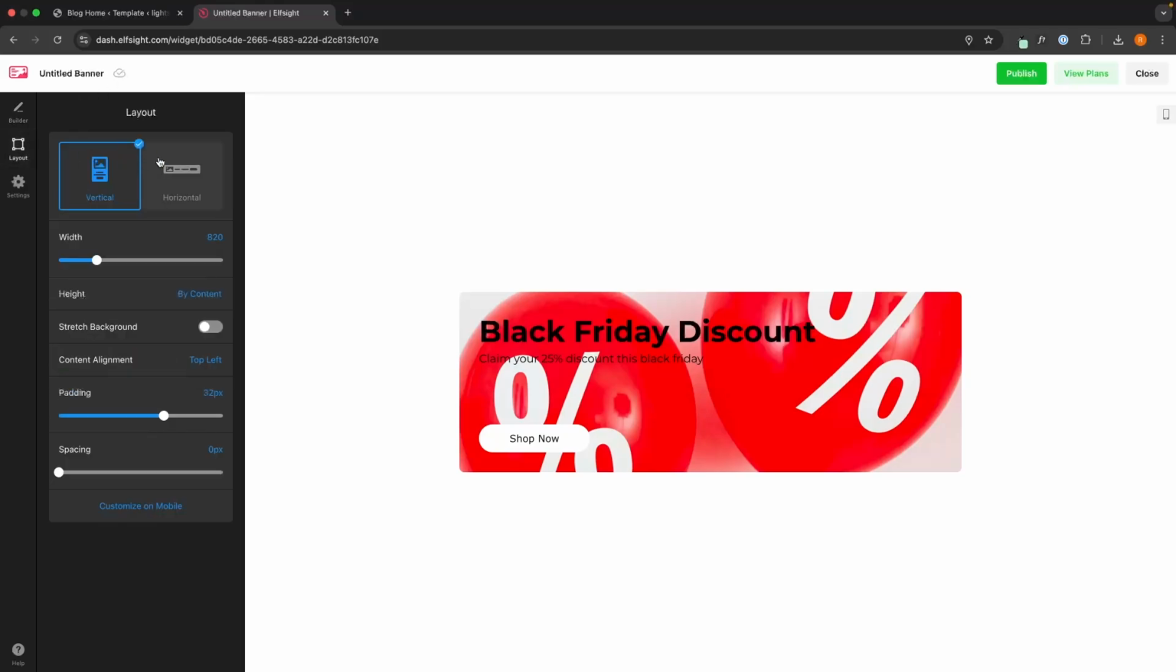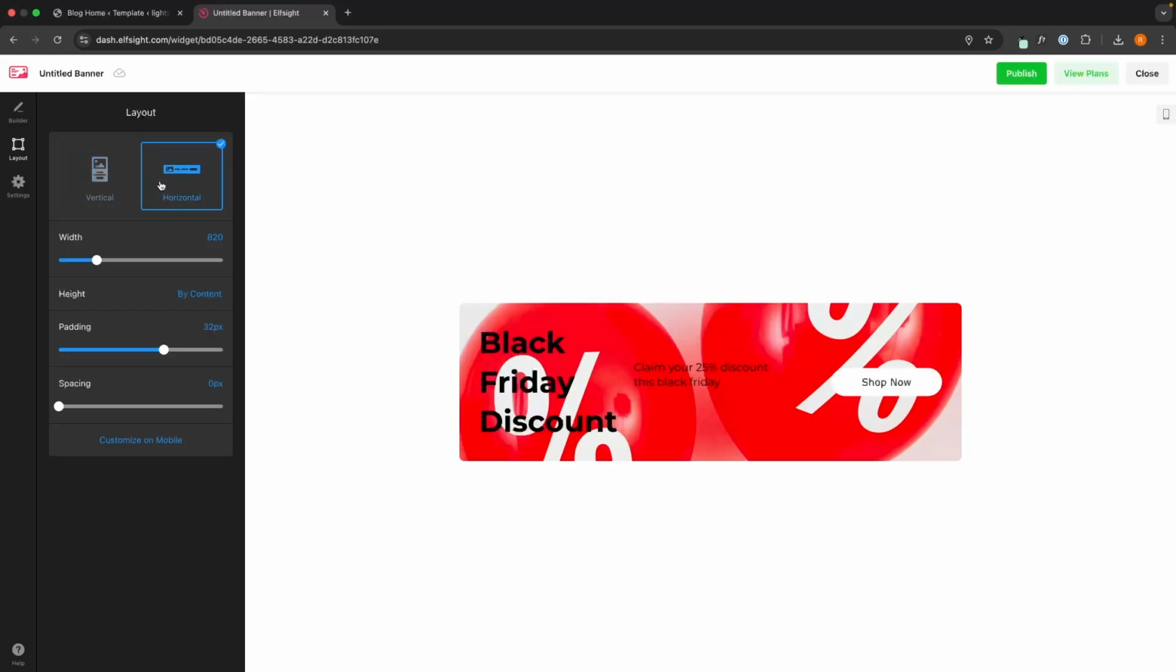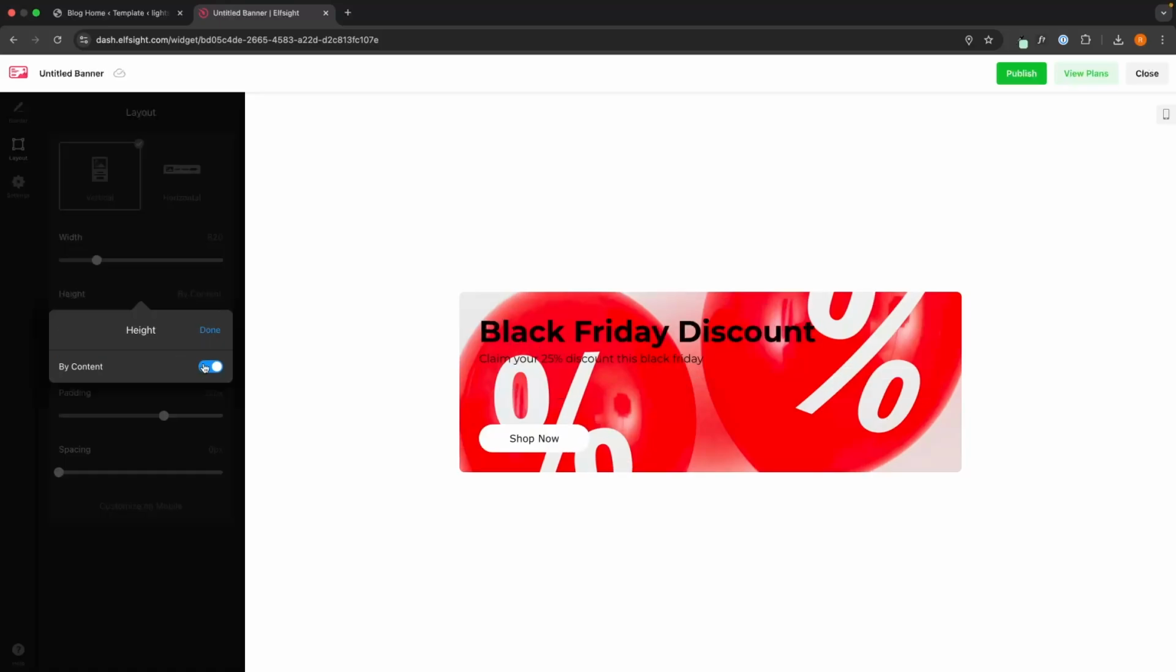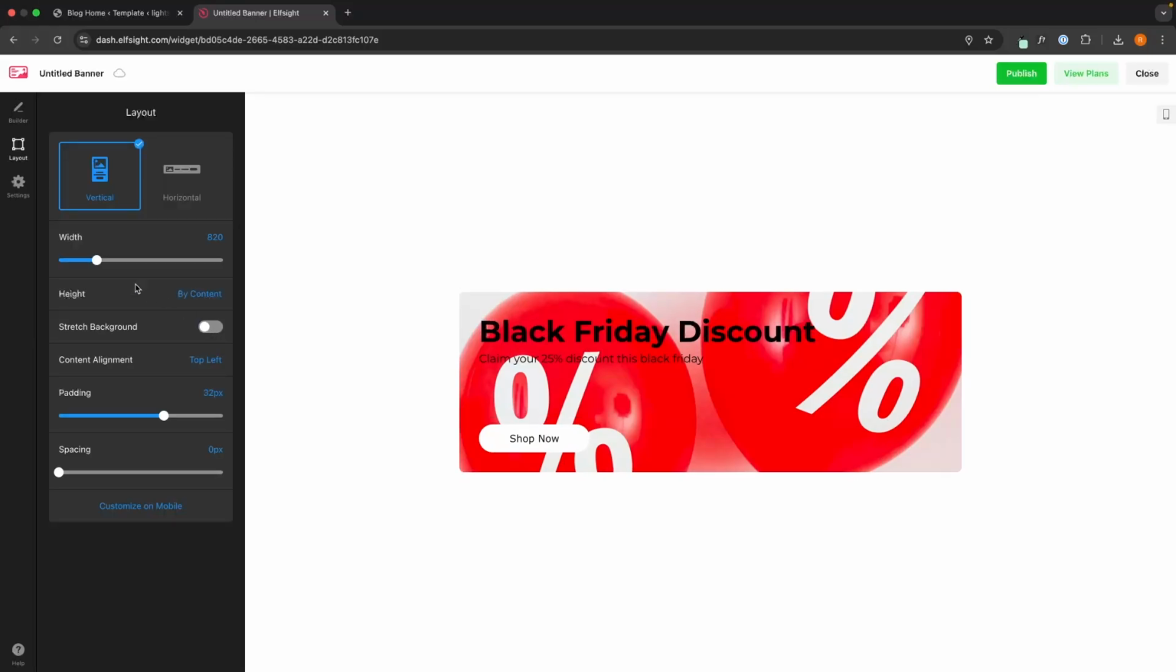We can then go down to the layout right here and choose if this is a vertical or horizontal layout. We can then choose the height if this is by content or not. So like this. We can choose the width, the content alignment, if the background is going to be stretched, and a few other things in here.